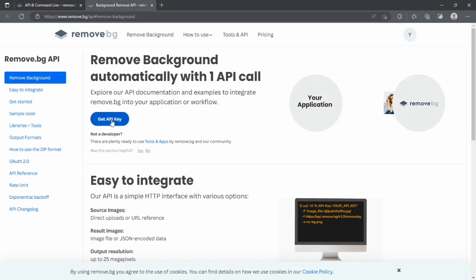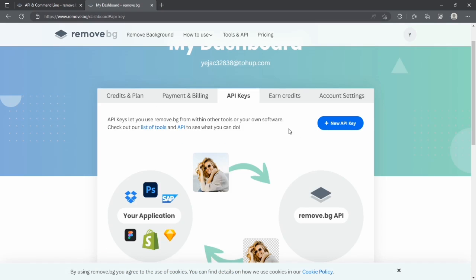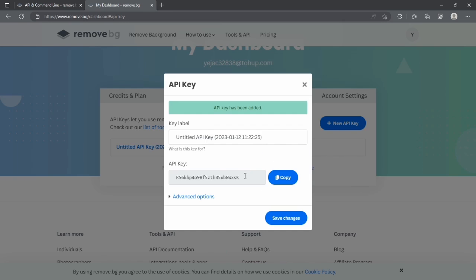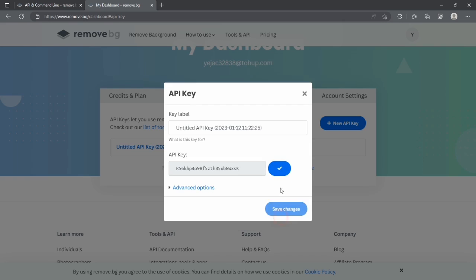and after that we need to click on get API key, and in here we need to click on new API key. So now you have to name your key. So I will just go with the default and create API key, and this is our API key. So just copy it. You need to create your own because I will delete this API key after this project. So just copy it and save changes.